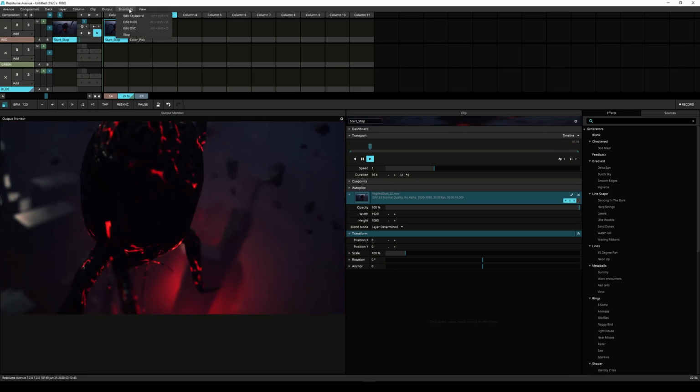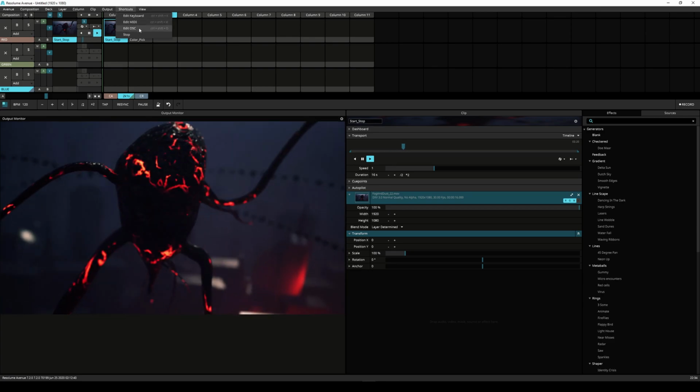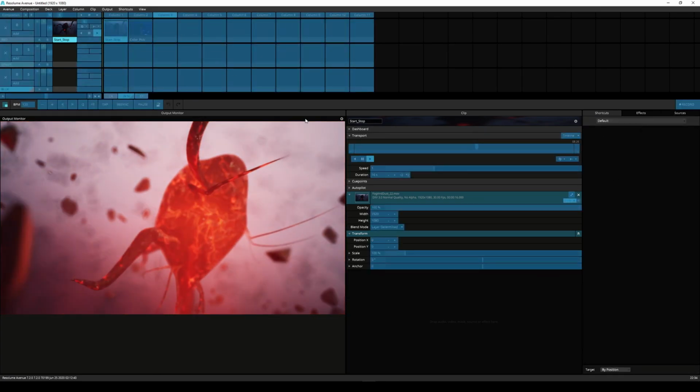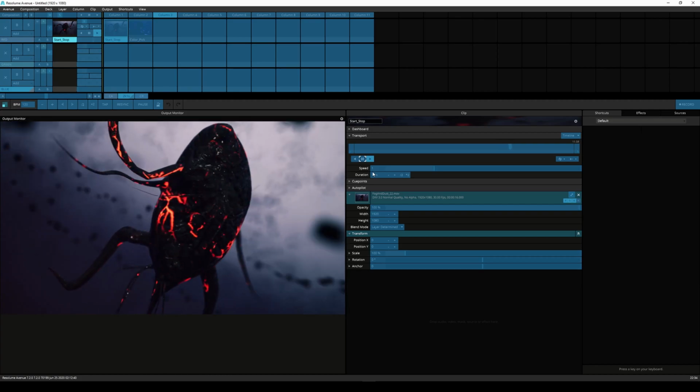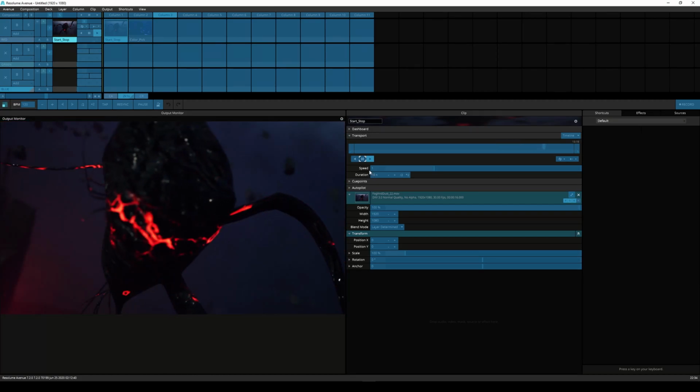Go to Shortcuts. For this example, we'll use a keyboard shortcut. Click the key you want to map, in this case, the pause key. Now press the key you want to use as your shortcut key.